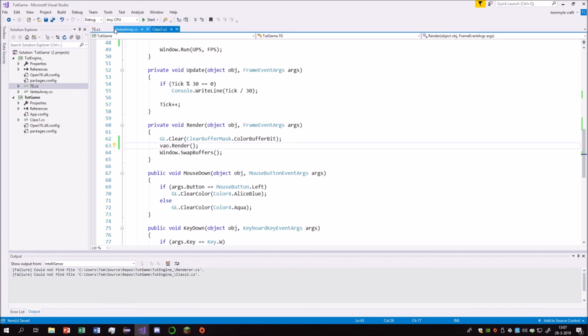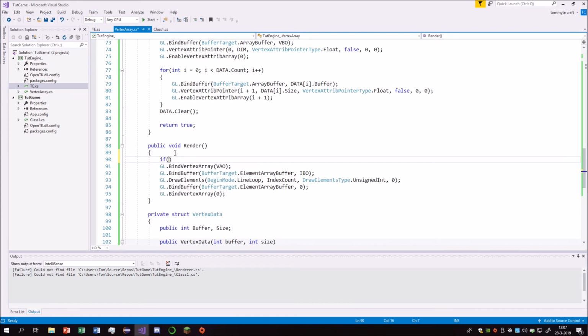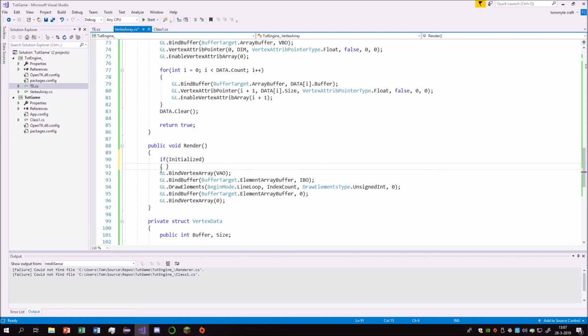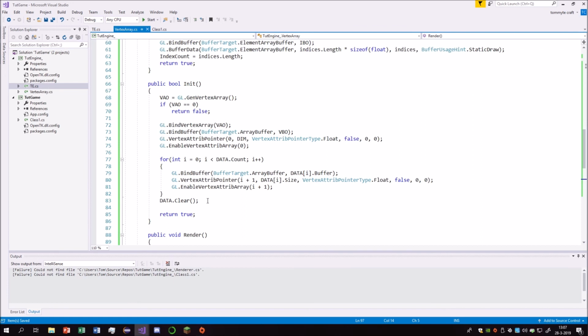Of course, I should actually check if initialized, do all of this stuff, and else don't do that. And then here I should also do initialized equals true. Right.